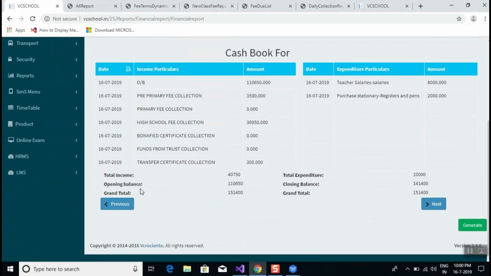Here we can get all the fee collection details, standard wise, and the transfer and bona fide certificates, and if there are any miscellaneous incomes, those also we can get here. On the expenses side, we can get the total expenses, and if there are any miscellaneous expenses, those also we can get.